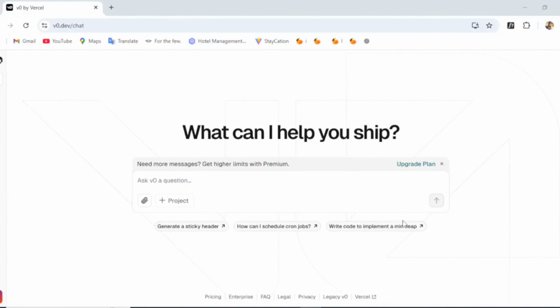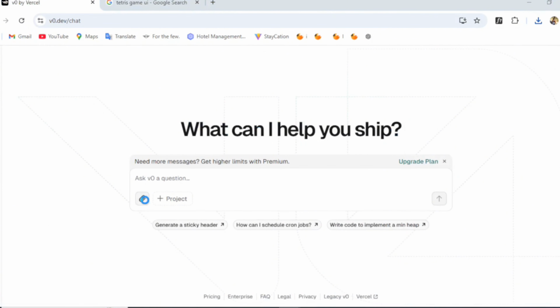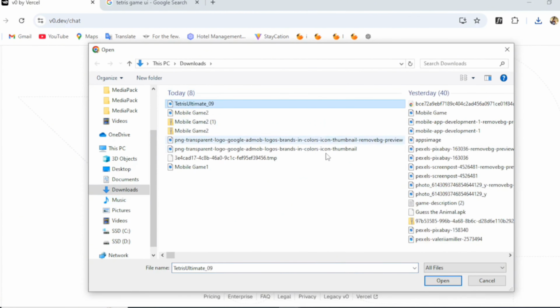Next, go to V0. This is the tool that will actually generate our code. Upload the Tetris screenshot you just downloaded. V0 will use this as a style guide to make our game look just like the reference. Here is the fun part.